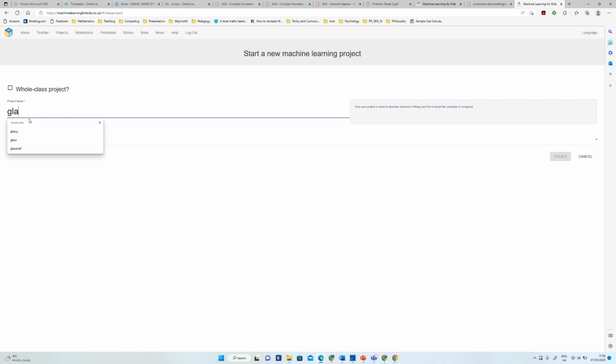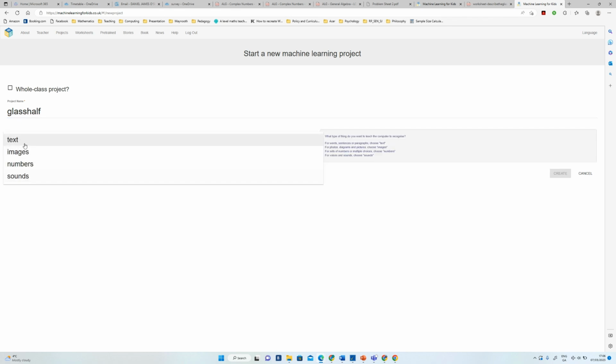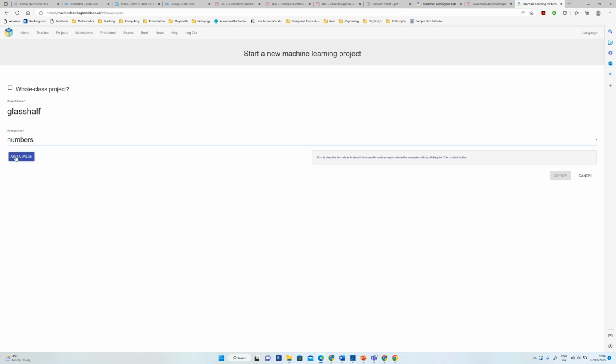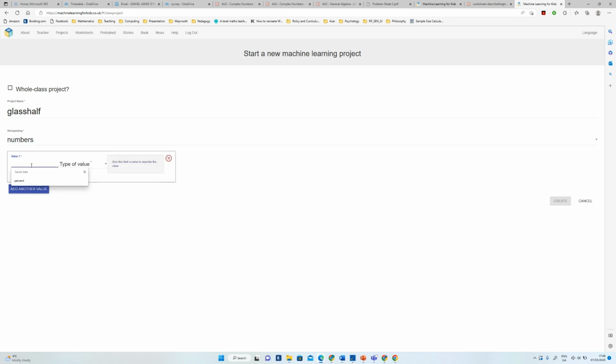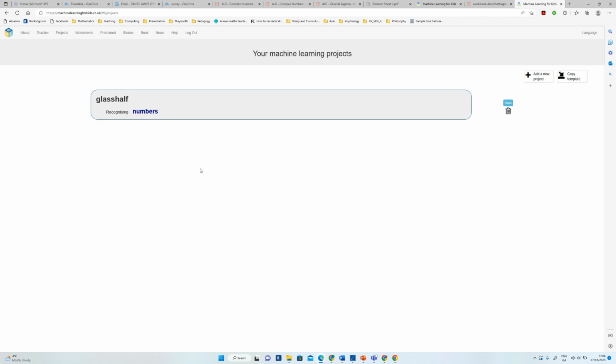So I'm just going to call this glass AF, okay. What type of machine learning model is it? What's it going to learn from? It's going to learn from numbers in this case. So you select numbers there, and the type of number we're going to be using is a percentage. Type of value is a number, and just give it a name. I'm calling it percent. Whatever you call it, it's fine. Just remember that name because you need to use it elsewhere. Okay, so that's create. So now I have a basic bare bones project.